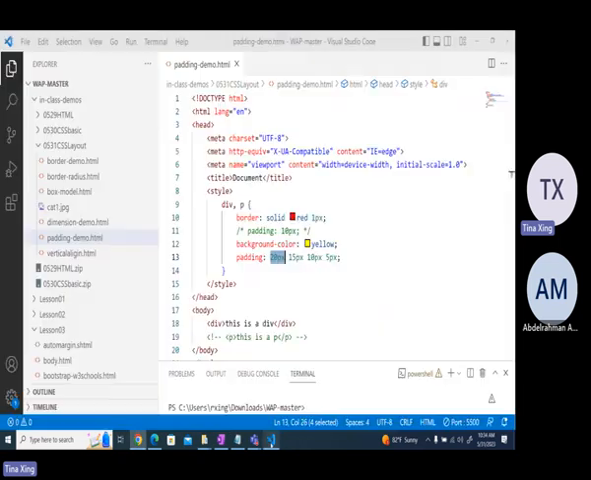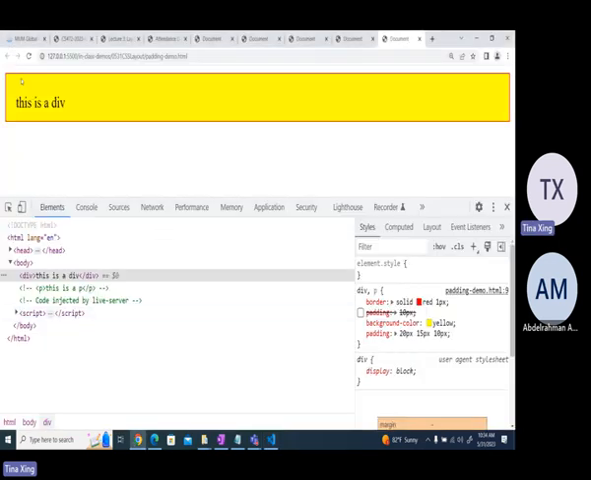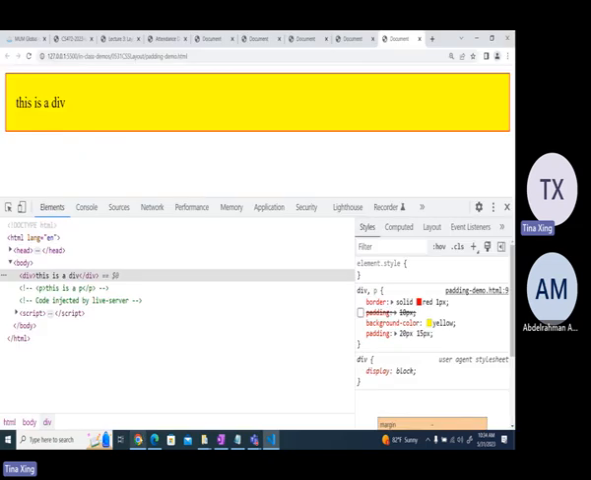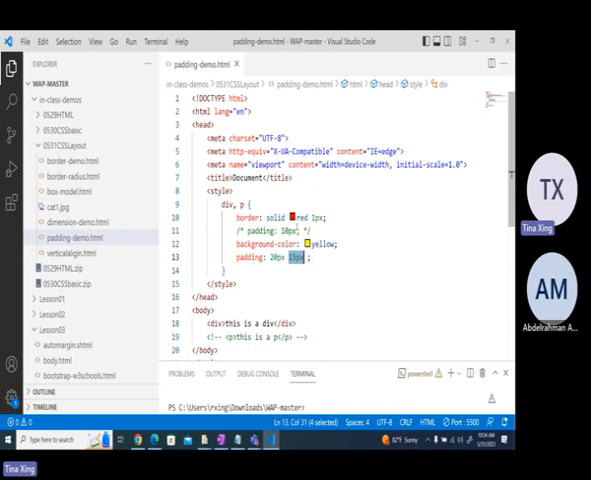And then you can also do three values. If I give three, this is going to be top, this is going to be left and right, and this is going to be bottom. And if we do two, then this is going to be top and bottom, and this is going to be left and right. And only one value means all four sides. No need to remember.